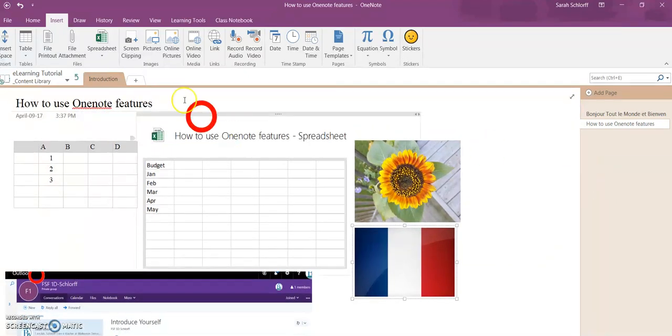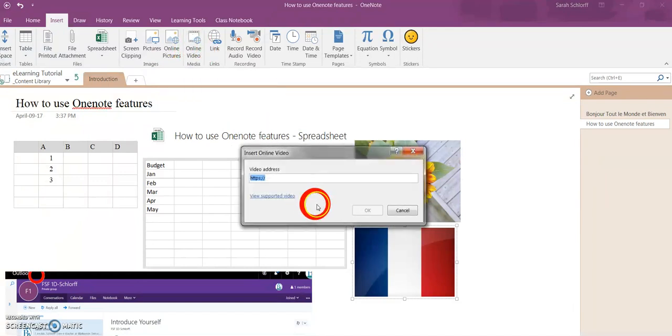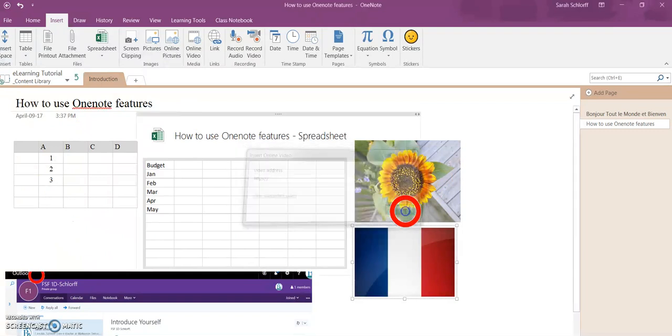The next feature that we have is online video. So if you want to insert a video, so this isn't a link, it's an actual video to put into the document. You just copy and paste the URL and then click OK, and it'll insert the video. I'm not going to do that right now, just because it'll take a little bit of time to load the video, but that gives you an option where you can actually input an actual YouTube video into your OneNote.